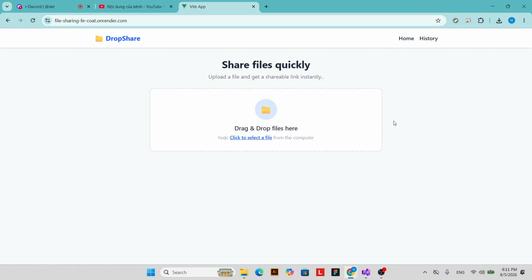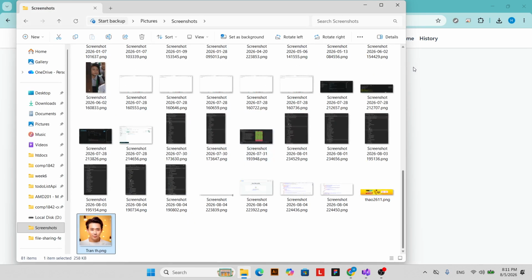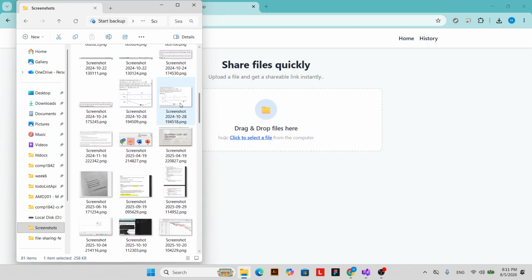So now we walk through the architecture. Let's see the file share in action. I will demonstrate the user experience. When the user lands on the drop zone, they can drag and drop into the design zone or click to select one from their computer.